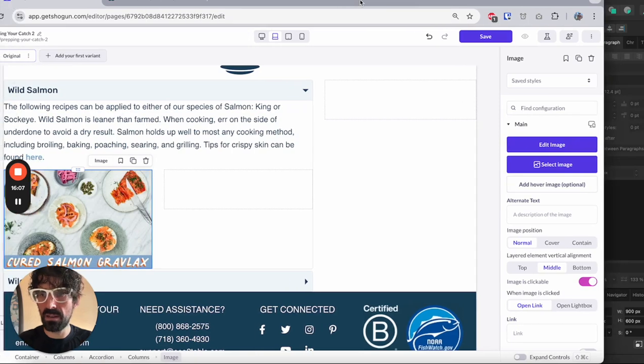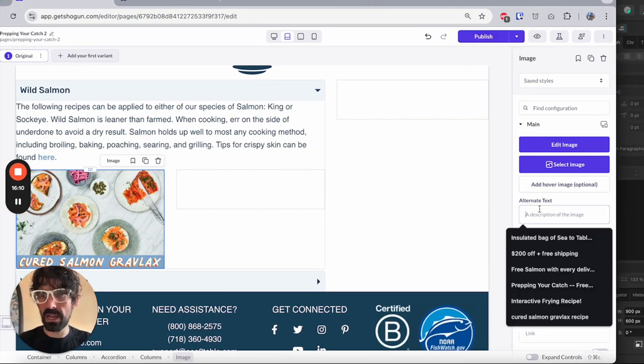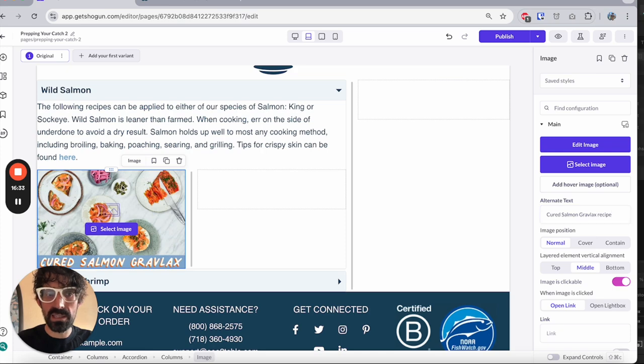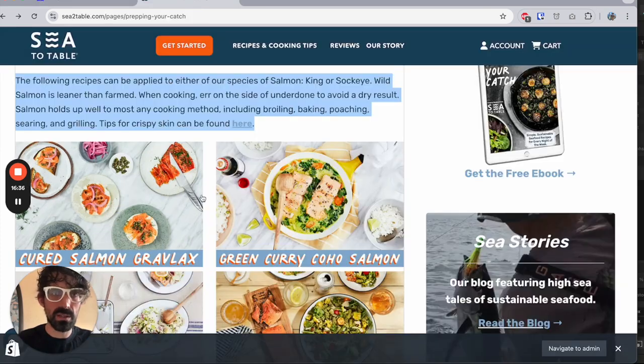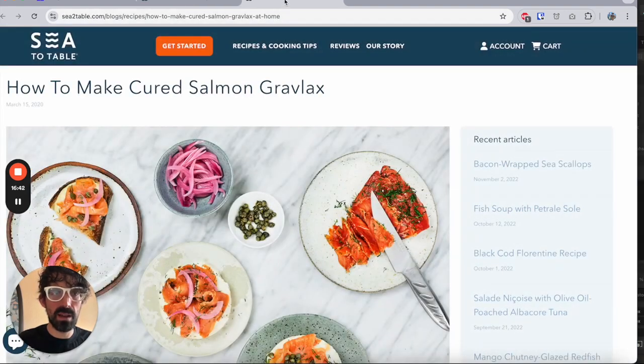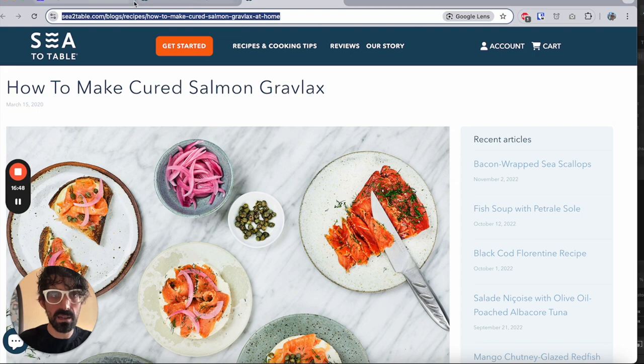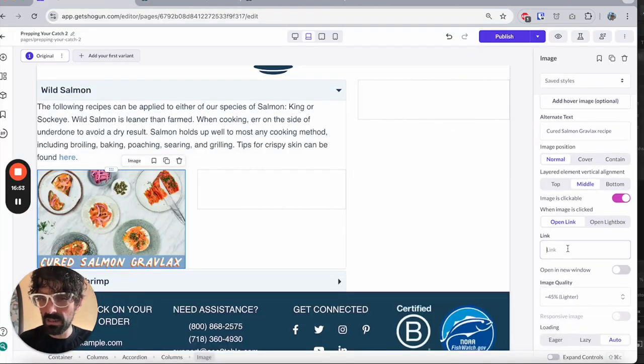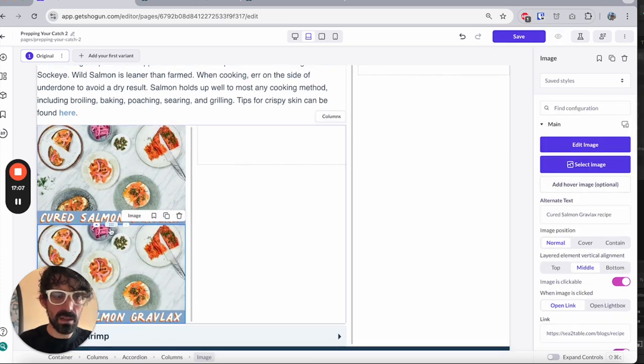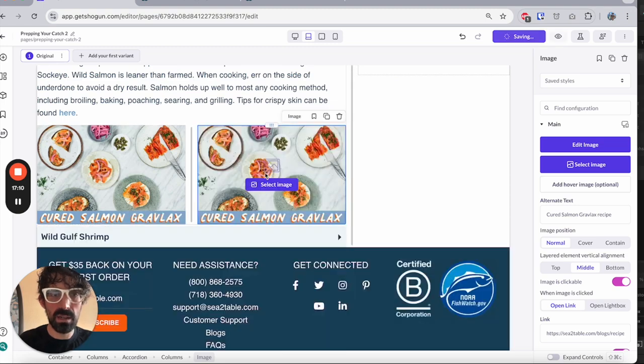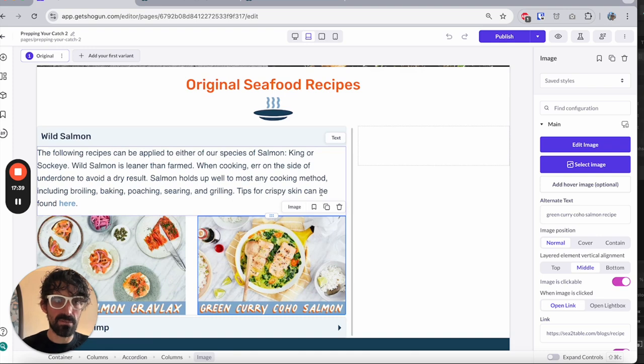Over here on the right, we can add our alt text. We also want to link this to the recipe. So as you can see on our original page, if you were to click this image, it opens a new tab and it goes to our blog post for how to make salmon gravlocks. I'm going to copy that link, come back over here under link. I'm going to paste in our link and I'm going to have it open in a new window. We also make sure that this is checked, that the image is clickable. Now to save a little bit of time, I'm going to duplicate this, grab it, and drag it up into our second column, and then I'm just going to change out the image, and that's our first tab.